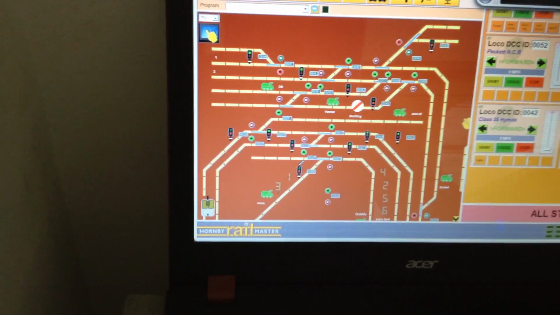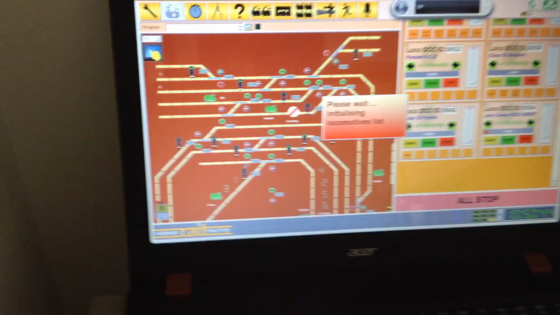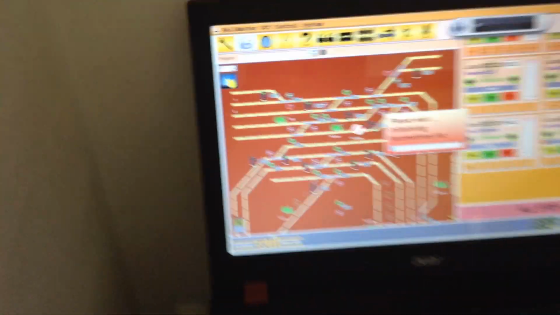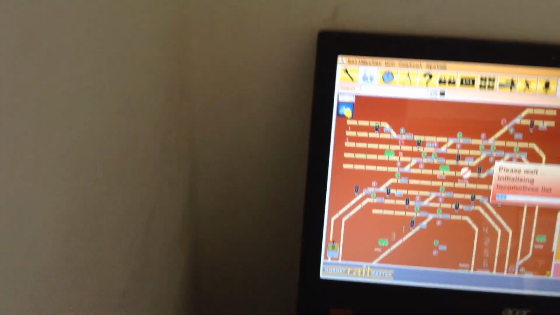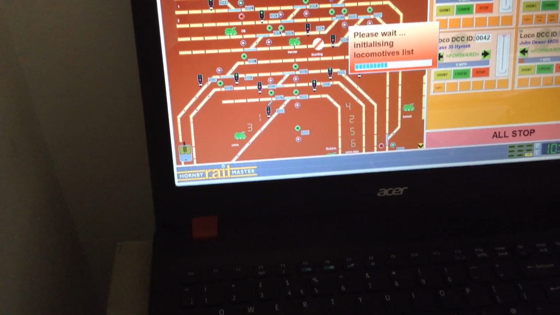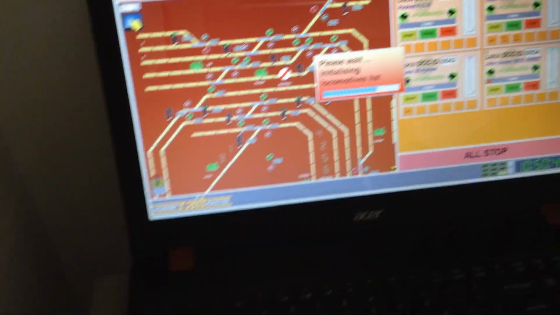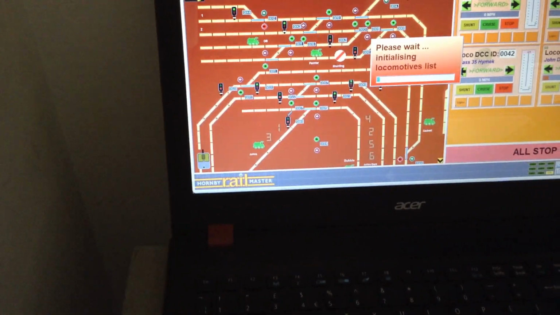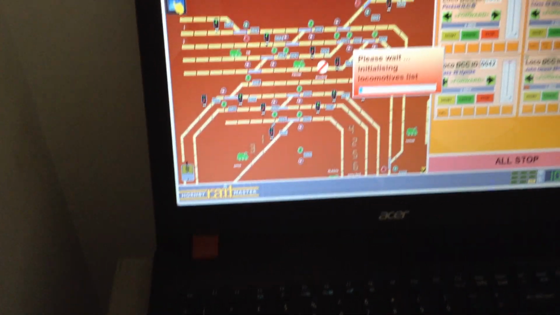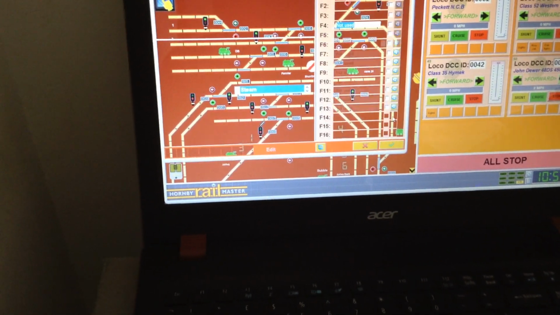And what happens is, if you go to here now, you can show this on all your trains, but if you've got Bachmann trains, you've got to put them in specially anyway. So just got to wait for this to come back up. There we go.